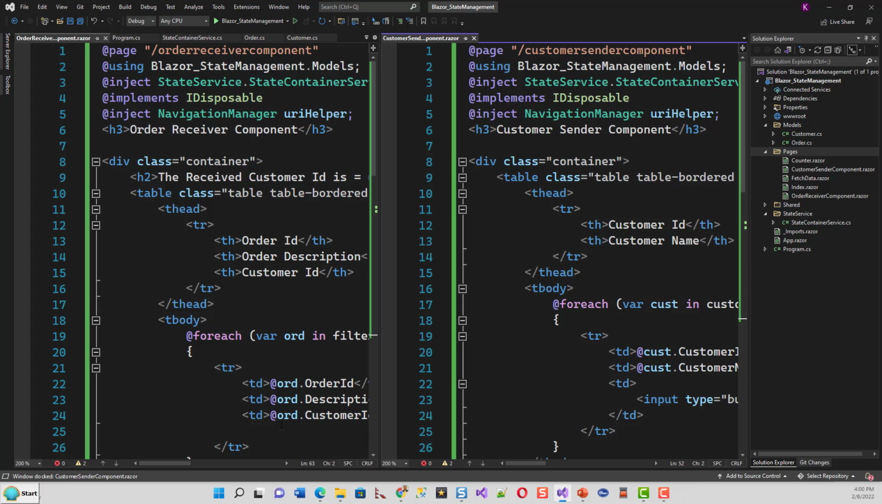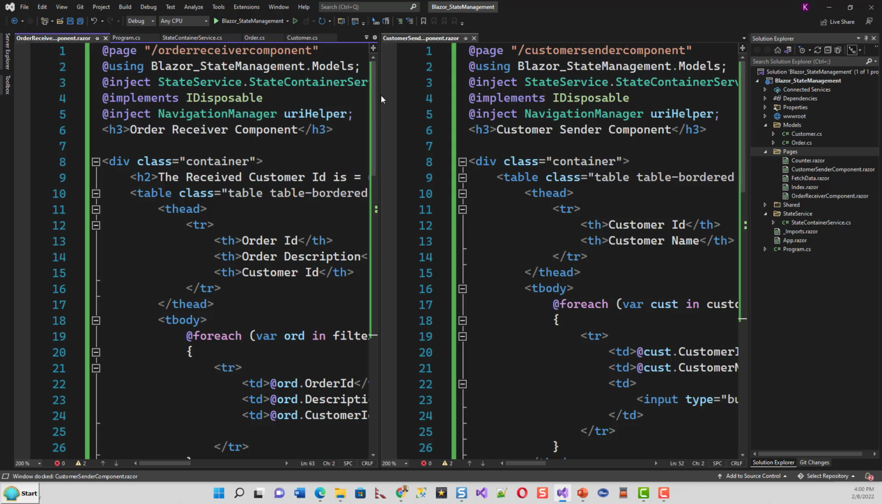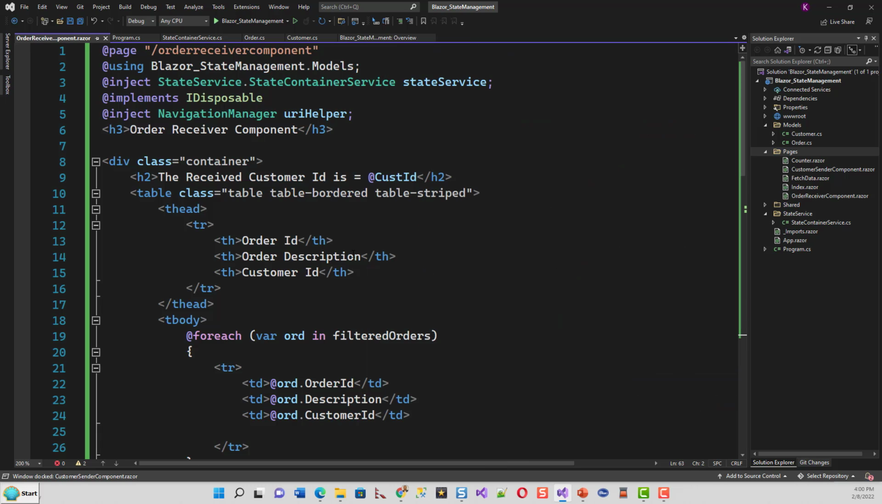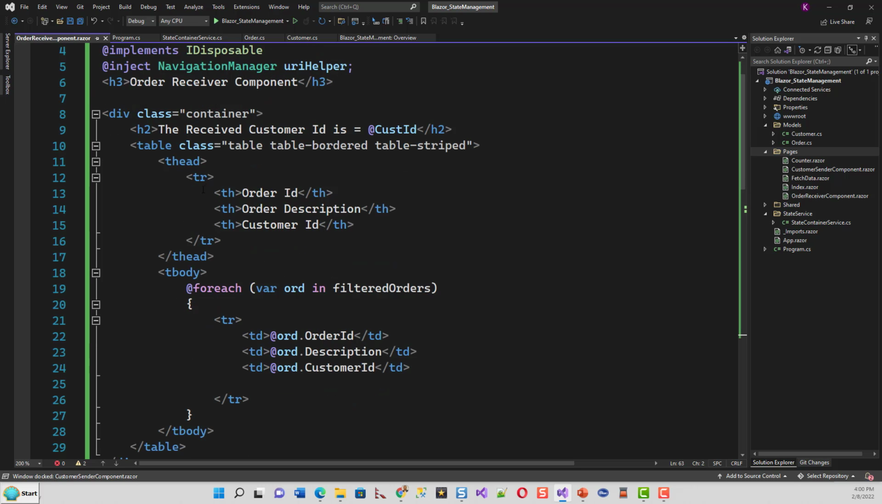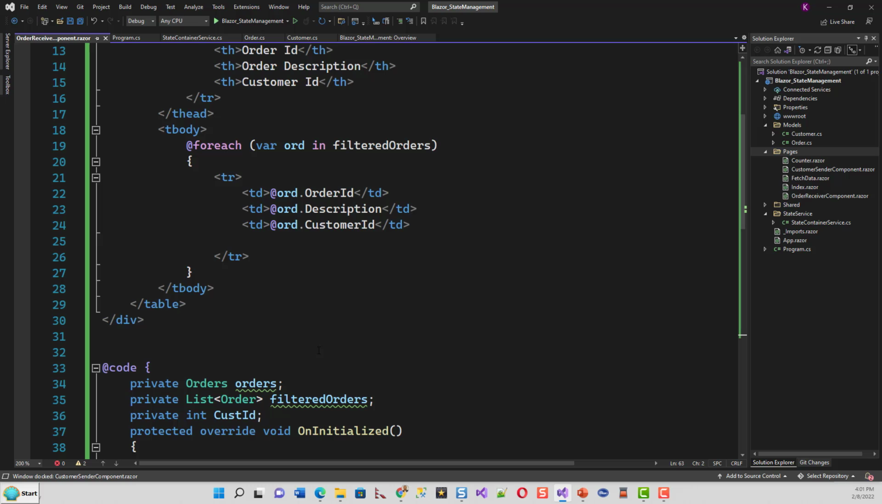I'm also injecting a state container service type, state service, and then it is implementing IDisposable in a similar manner, and then injecting the URI helper. Okay, and then I'm calling this order receiver component. So basically, let me close this, so there's a lot more real estate available. Now here it is forming an order table with table header, order ID, order description, customer ID, and in the table body, I am in the foreach loop. I basically have to look into the code first.